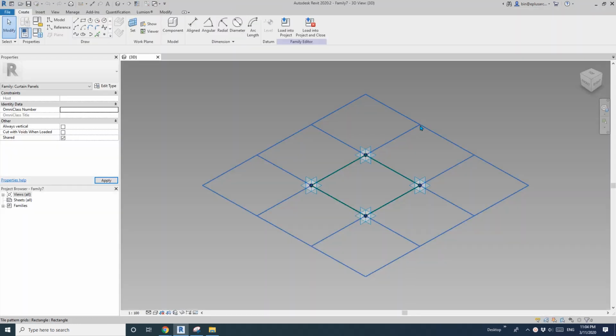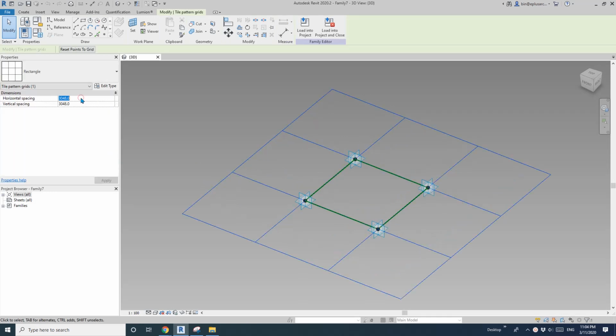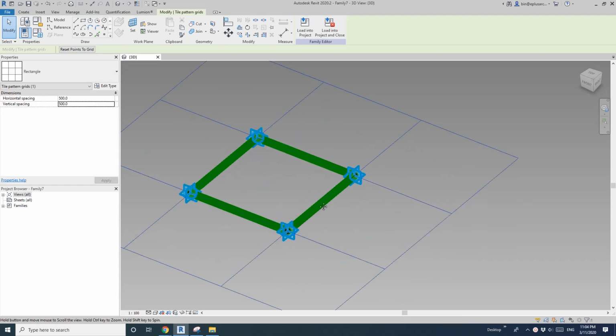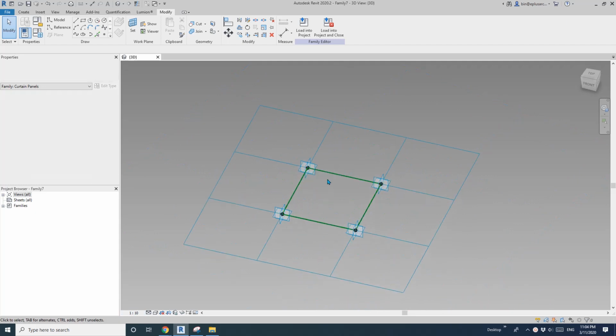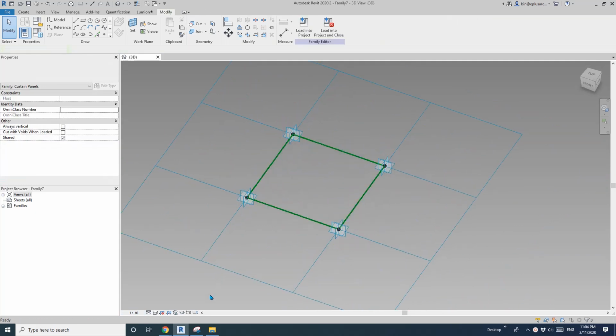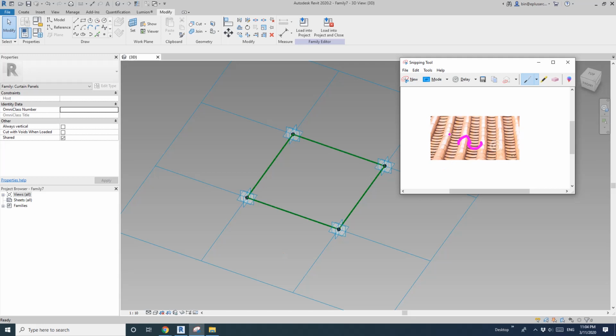Before I do anything, I'll change this grid to roughly 500 mil by 500, and also the scale to maybe 1 to 10. So now let's start. The pattern of this roof is I'm going to model these two tiles. So tile 1 and tile 2 in this one. Tile 1 will be here, tile 2 will be here.